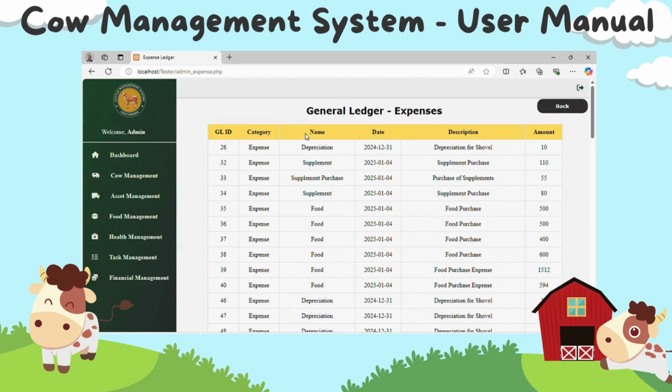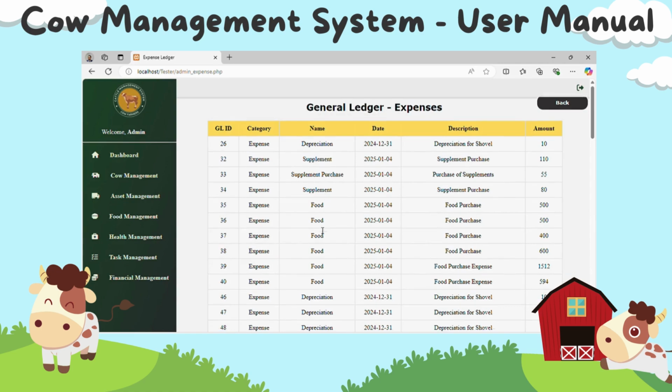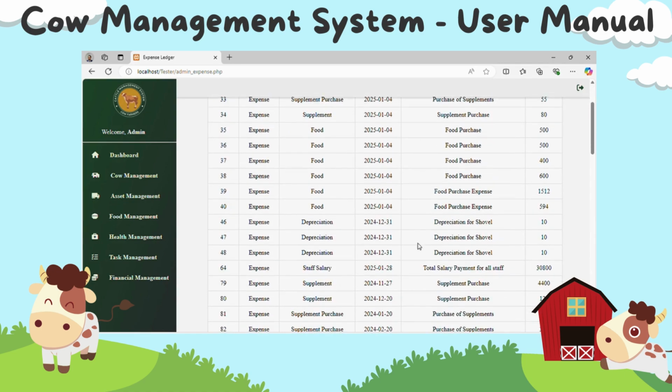Next, we have the expenses. Here it shows the general ledger that shows what expenses are in, for example, the depreciation expense, supplement expenses, food expenses, and staff salary expenses.